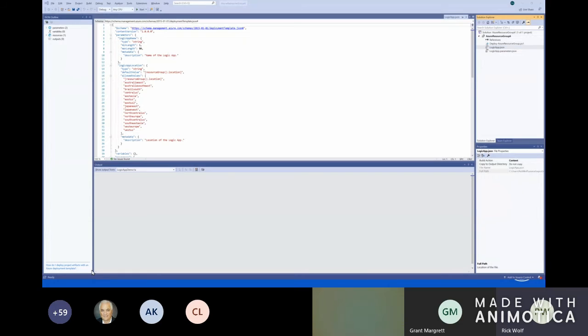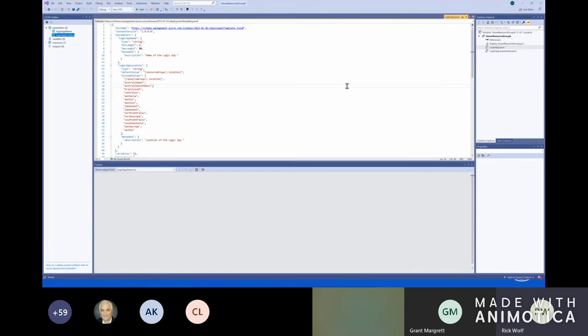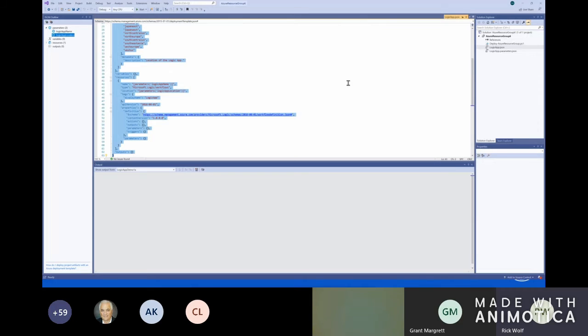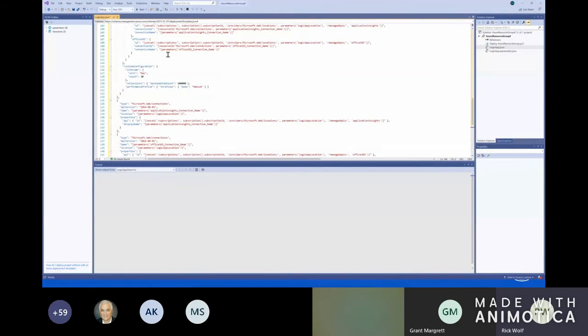So let's go back to our, find our file we just downloaded. And there it is. So we'll open it up. So here's our email Q&A chat log JSON file. We're just going to copy that. And we're going to select all. We'll delete that and we'll paste it into our Logic App definition.